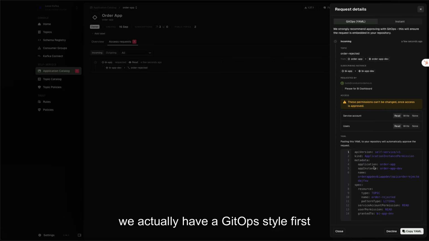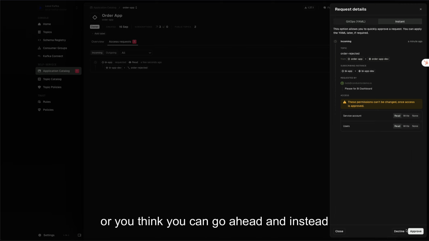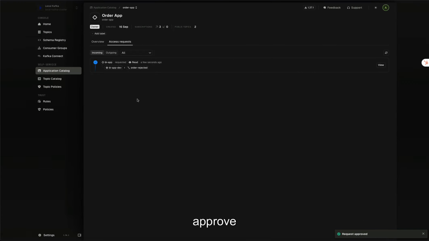You can see here that we actually have a GitHub-style pull request recommendation. If following this, you can go ahead and make an update or an addition to the GitHub repository, or you can just go ahead and instantly approve it. So we go ahead and approve. Now that subscription is approved.